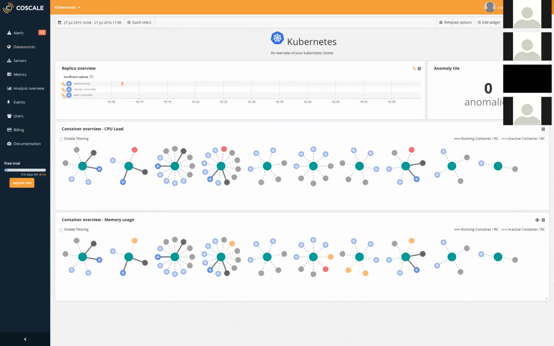Okay, now to show you a little bit the information we get from Kubernetes. Here is a Kubernetes dashboard. This is automatically generated, so we create dashboards for all the plugins you install. And you can see here these 10 minions I showed you before. So I can see quickly which containers are running, where they're running. I can also set a couple of thresholds.